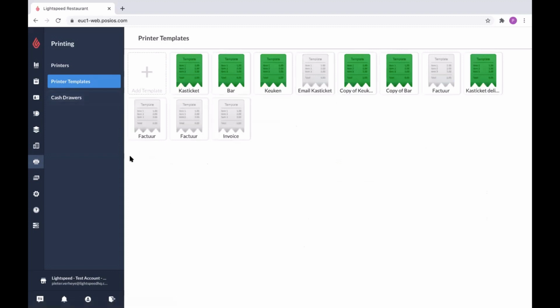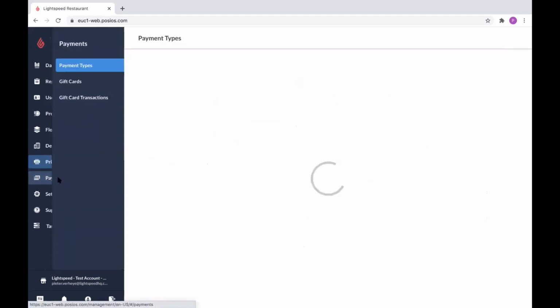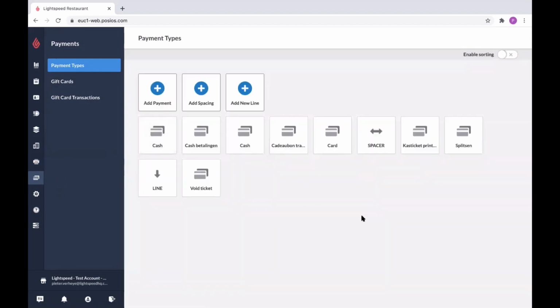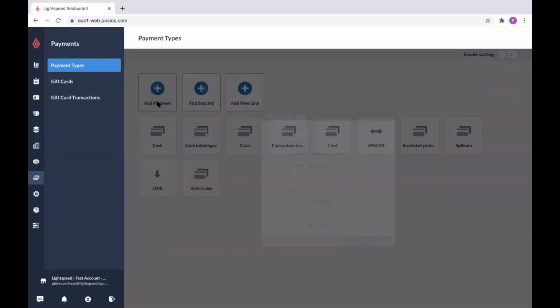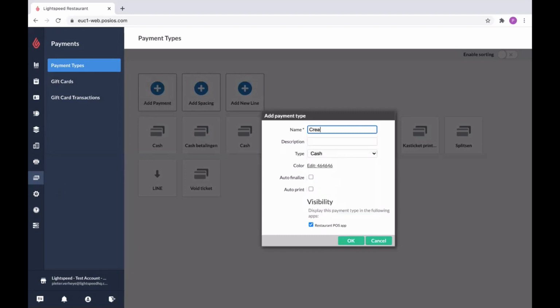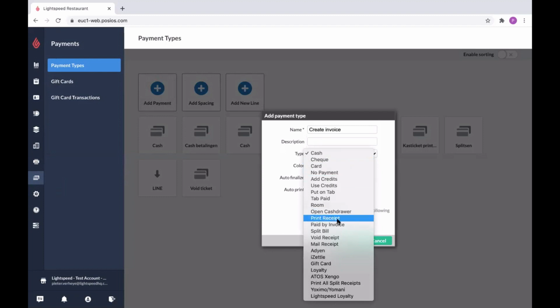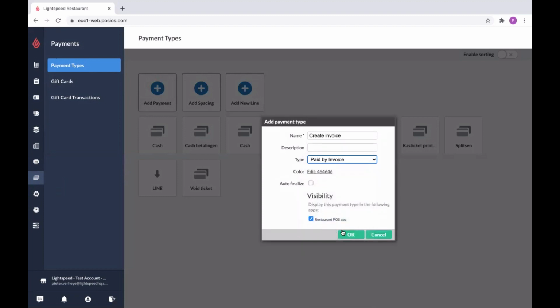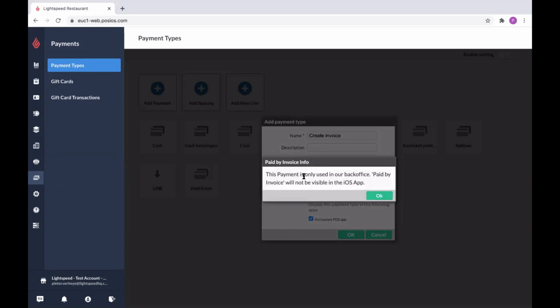Then we need one more thing to check. This is payments. To be able to register certain credits on invoices, we need to add certain payment types. The first one will be create invoice, and we select the type paid by invoice. If I add this one, you will get this pop-up. This payment is only used in our back office. Pay by invoice will not be visible in the iOS app. This button makes sure that you can generate invoices from the back office.